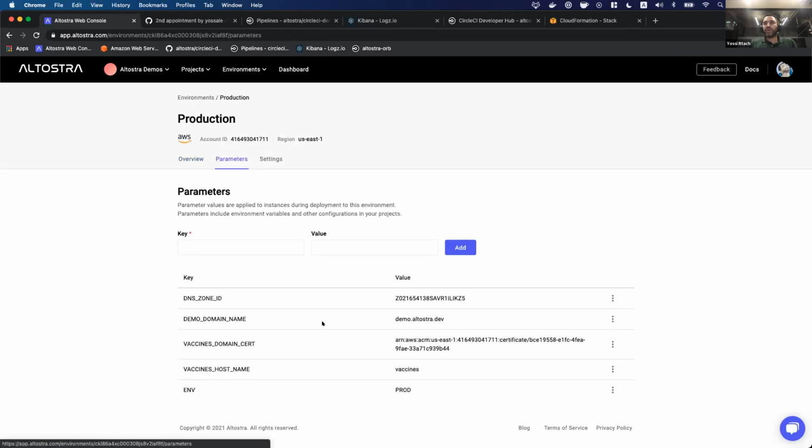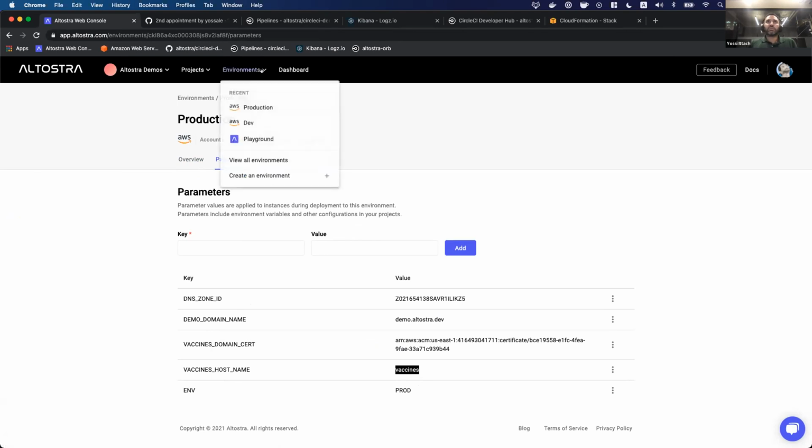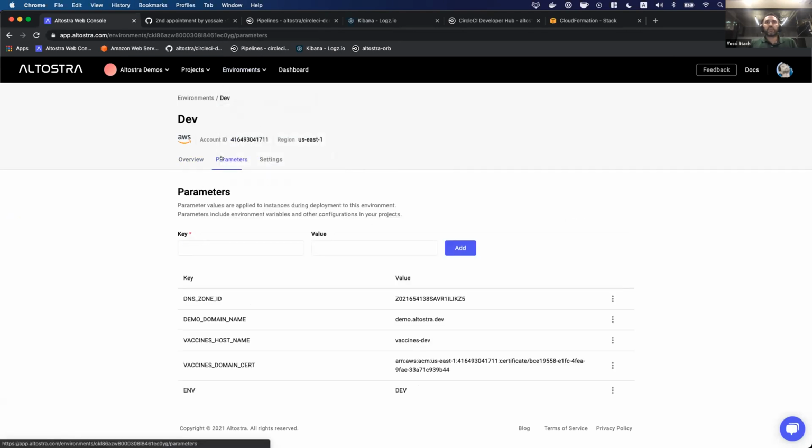You can see that these are the parameters that the app will use. These parameters, the variables, are basically the same ones as in dev, but naturally with different values. In this case, the host name will be vaccines in production. But if we go and see our dev version, the host name is vaccine dev. Okay, so we have this.